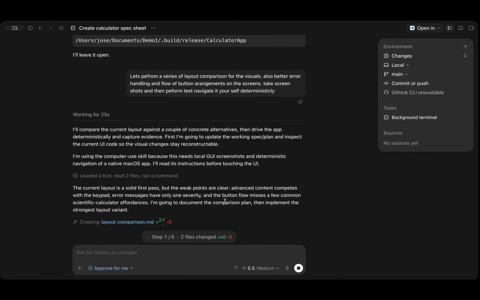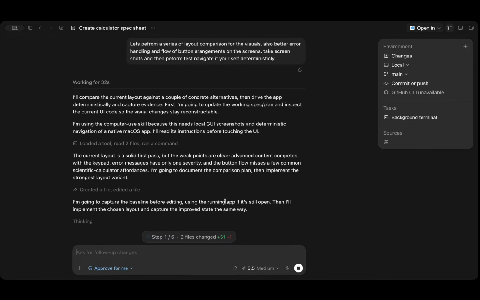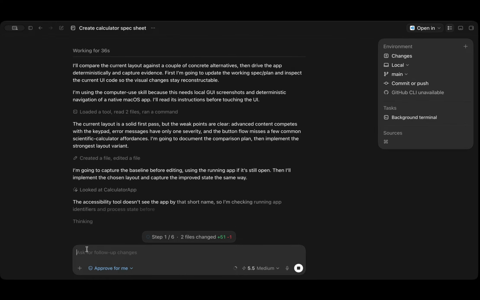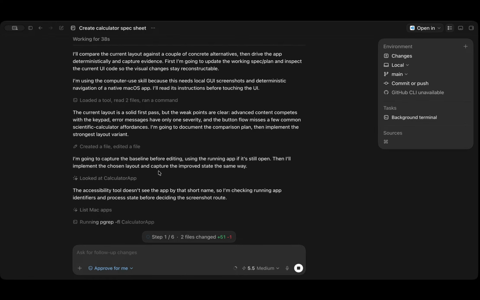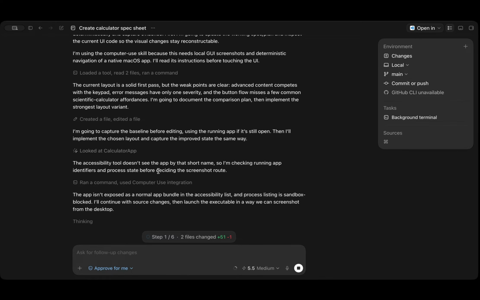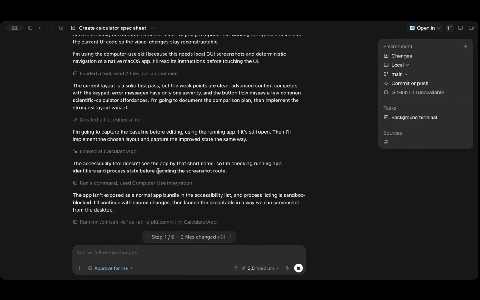It could take a screenshot and test navigate it yourself deterministically. So it must have the ability to navigate the application itself agentically without any of the tools in Codex. Obviously, we're not going to do that. So it needs to be able to deterministically send a series of events through keyboard or mouse, or whatever it decides to do.